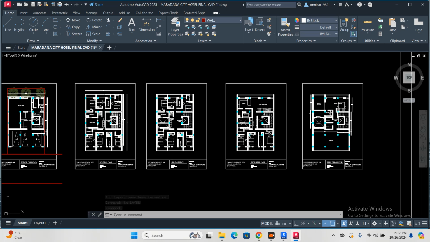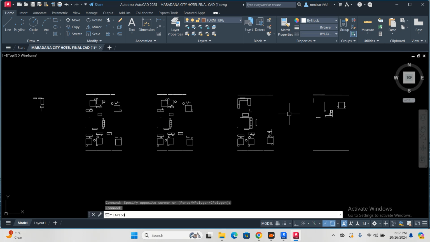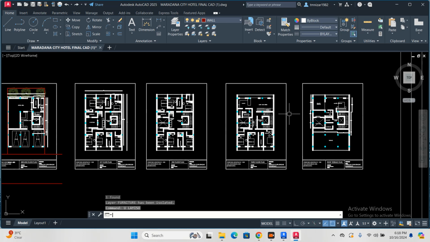Now I make it off. So if I select this one or anything, even if I select one object, any line, LAYISO, what will happen? It will isolate the layer. Whatever the layer includes, it will isolate everything. But isolate object is different.